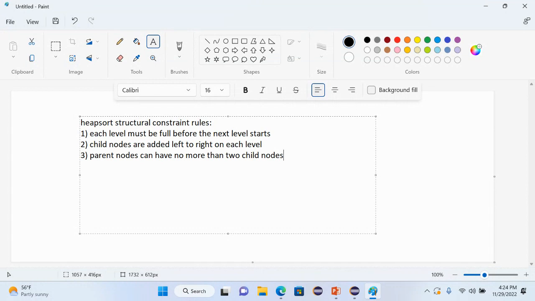You fill out each level before you start a new level, you add the child nodes left to right on a level, and each parent node can have up to two child nodes, and that's it, right? So once every node on a level has two child nodes, it's time to start the next level. Okay.